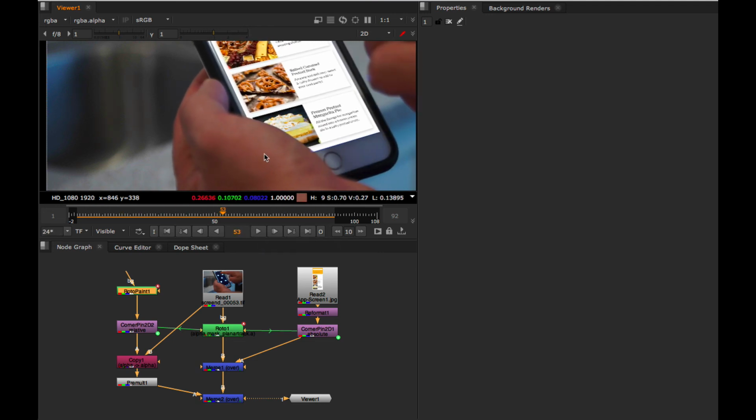So great, we've tracked the shot, we've placed the screen onto the screen, and we've done some roto shape painting that was assisted by our planar tracker. And that's it for this video.